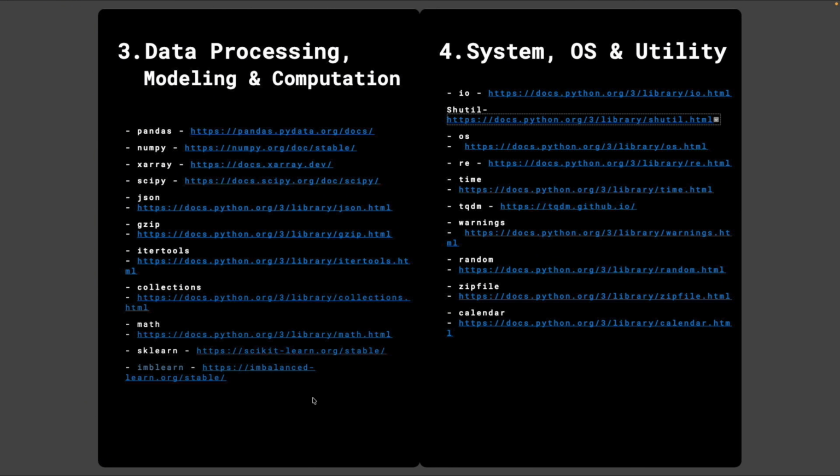Scikit-learn is our standard machine learning library, and imbalanced-learn is a specific ML extension to scikit-learn to do predictions with imbalanced samples, which I was actually using for the building category prediction in day 5 using Google Earth data.